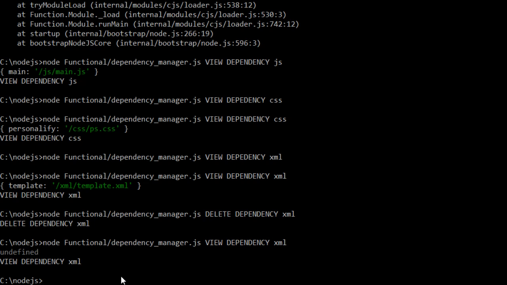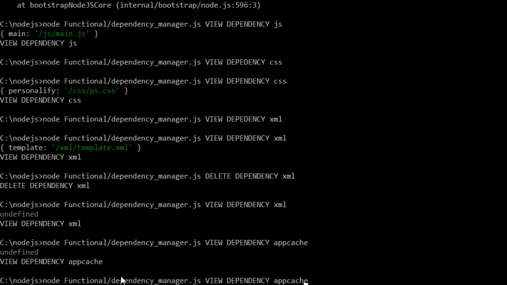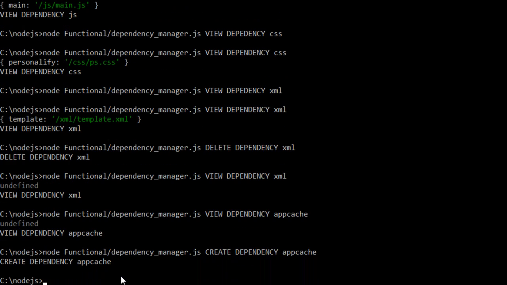You can even install plugins. Let's say I want to use app cache. Let's see, the app cache is not here yet, it's undefined. Let's see if we want to create a new dependency. And then we add a new directory. You don't have to follow these kinds of formattings, don't worry.